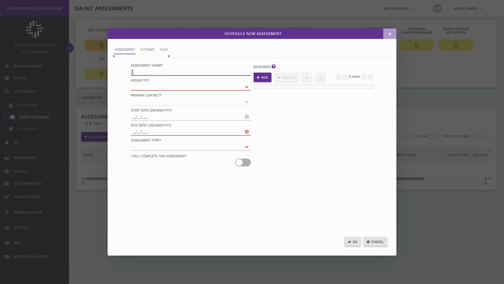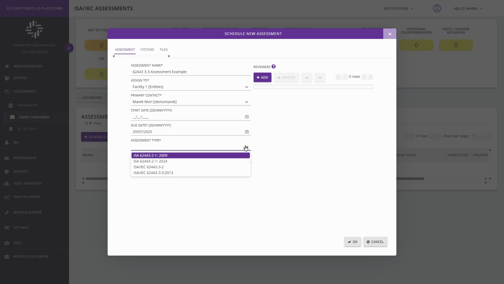Provide an identifiable name for your 62443 3-3 assessment and assign it to an entity. Select a primary contact from the specified entity for the assessment. Specify a due date and then the assessment type. For this walkthrough, I will be using the 2013 revision.